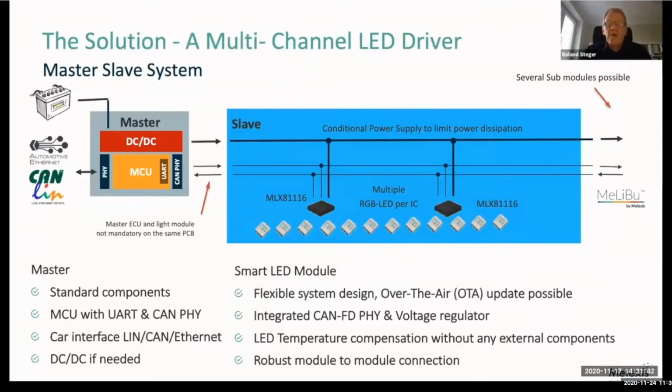Here is the solution with our multi-channel LED driver. On the left-hand side, you see the master. It contains only standard components, an MCU, a UART, the CAN PHY, and to the car interface, you have the LIN, CAN, or Ethernet. And if needed, you can also include a DC-DC converter to reduce the power dissipation of our LED drivers. On the right-hand side, you see an LED module with a flexible design where you can also flash over the air if needed.